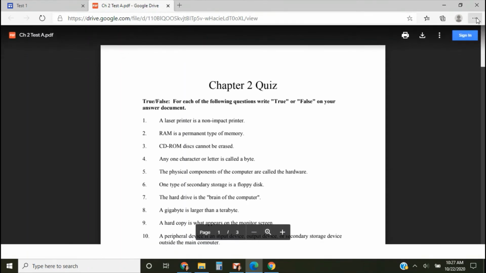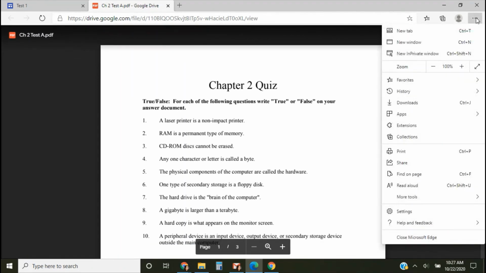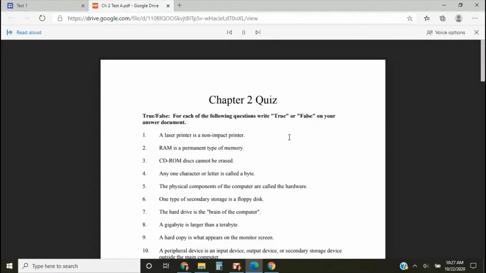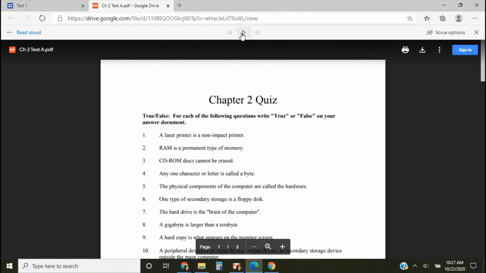Okay, so now my test is ready to be read to me. So in the top right corner, I can click the three dots and go to Read Aloud. And I can control the read settings up at the top middle here. Here's play, skip, or I can rewind. So all of those controls are there.